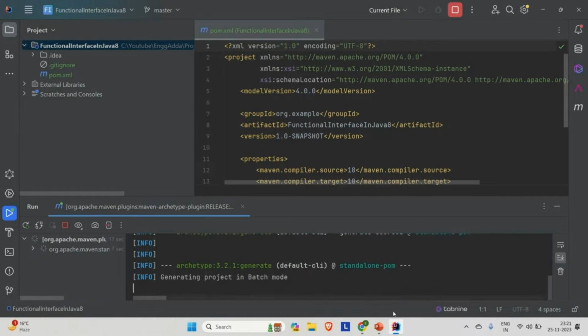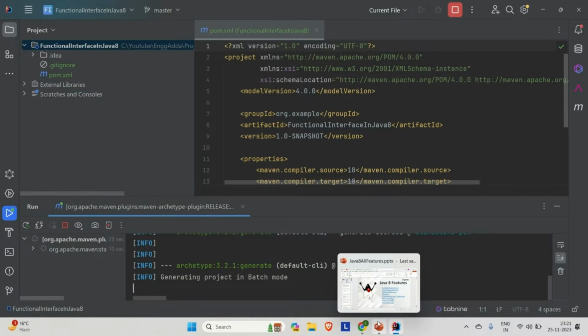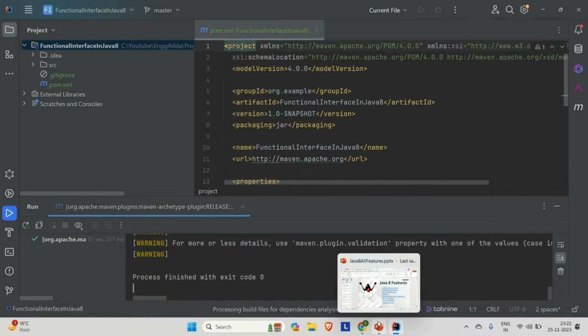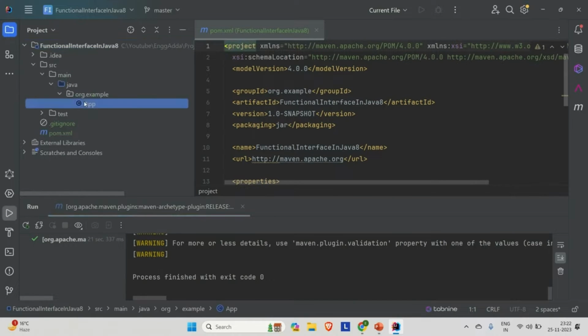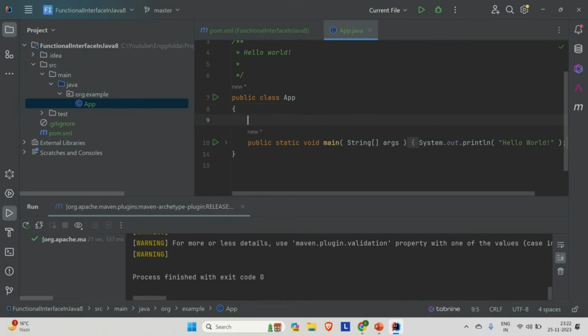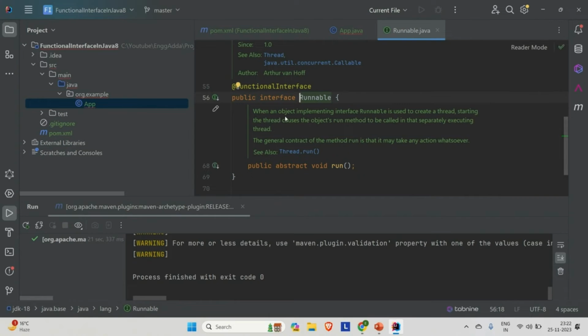I will also walk you through the already existing functional interfaces like Callable, Runnable, Comparator, Comparable, and show you how they are written and what single abstract method they have. So we'll see. I think it is good. Now go to src, main, go to this App. Let me walk you through the Runnable interface first. Just type Runnable here, go inside it, and you can see this is the interface and it is a functional interface. It is annotated with @FunctionalInterface and it has a single abstract method which is run.